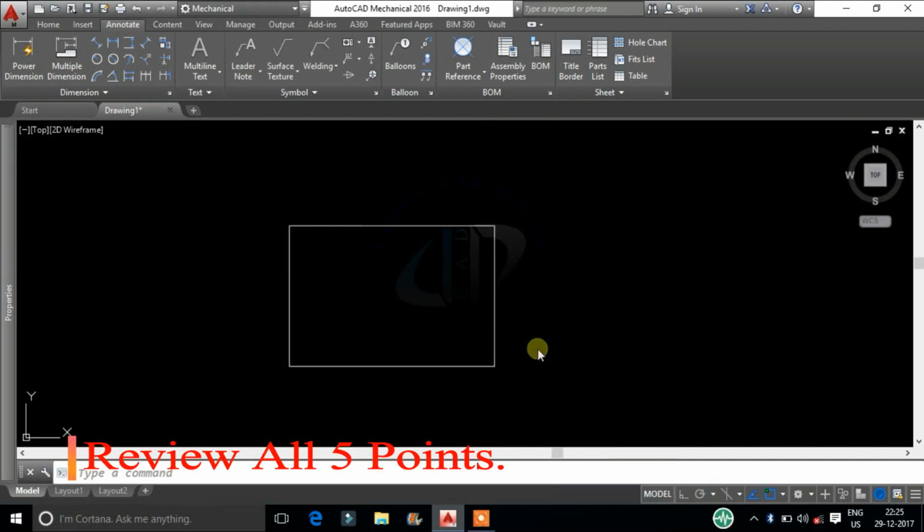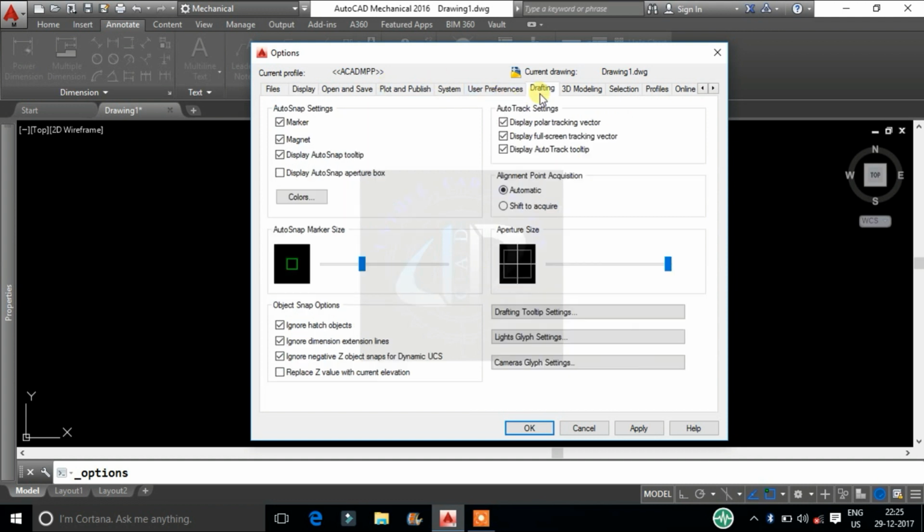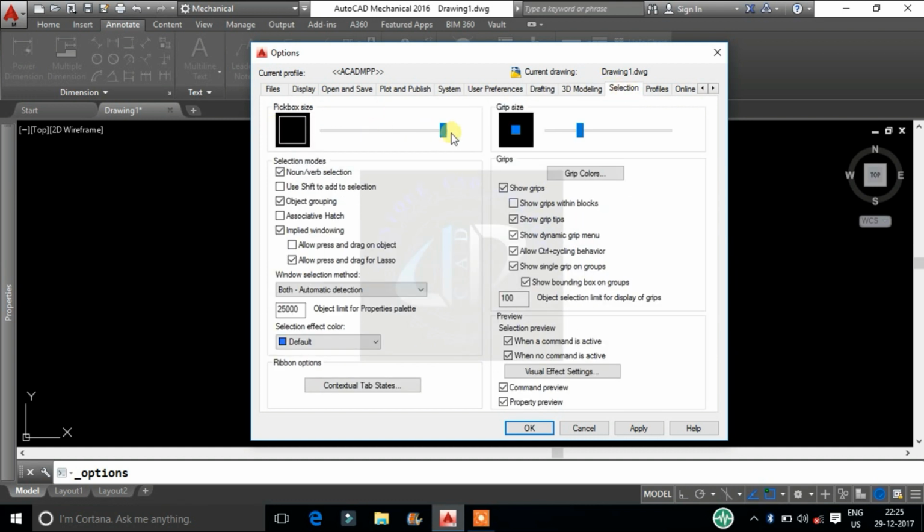Review all 5 points. Keep the cursor size maximum. Keep the marker size less than half. Keep the aperture size maximum. Keep the pick box size less than half. Keep the grip size less than half.